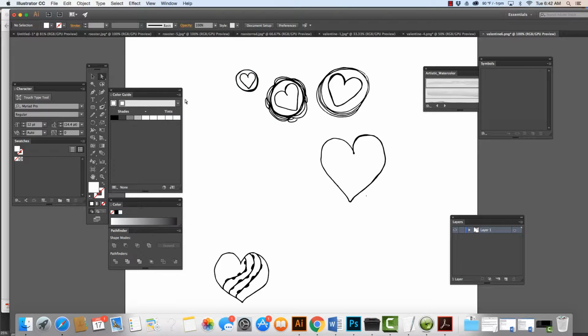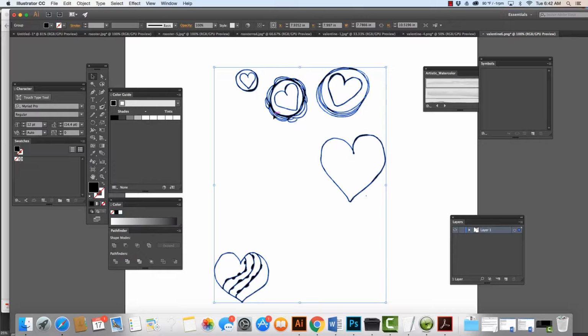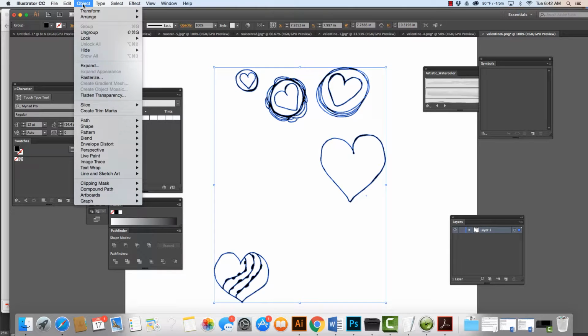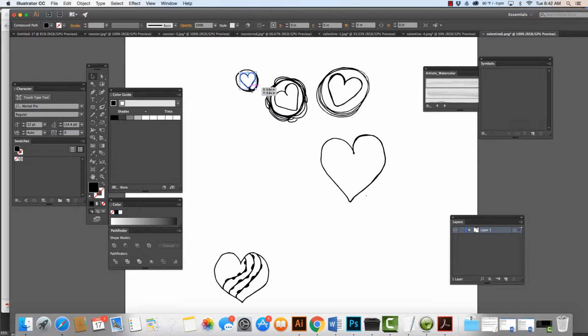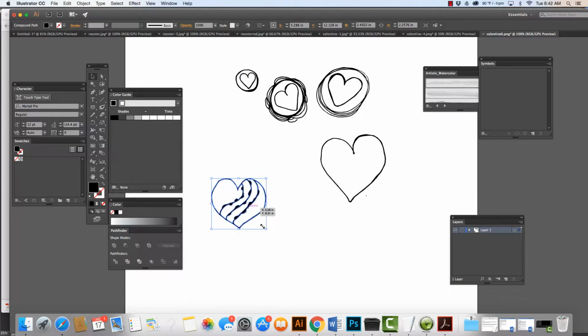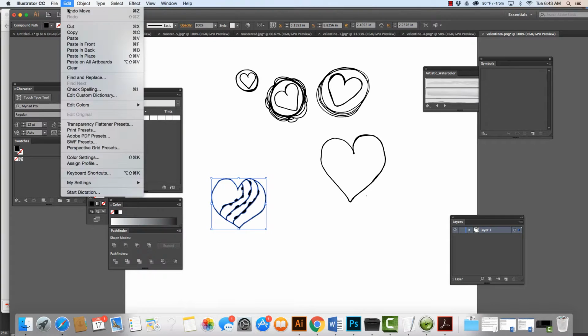Now when I grab my black arrow and I click, these are all grouped together. It's just kind of the way they're coming over. So I'm going to come to Object and Ungroup, and there we have it. All right, so now what I want to do is work with these images. So I'm going to start with this guy right here. And just so I can see the similarities, I'm going to go to Edit, Copy, Edit, Paste in Front.